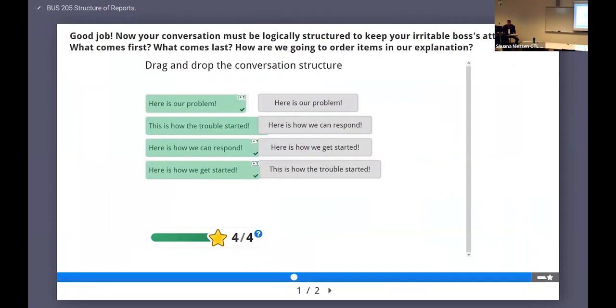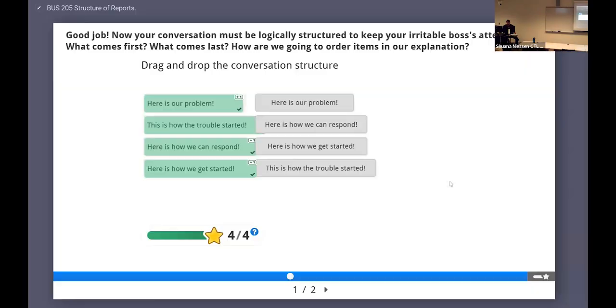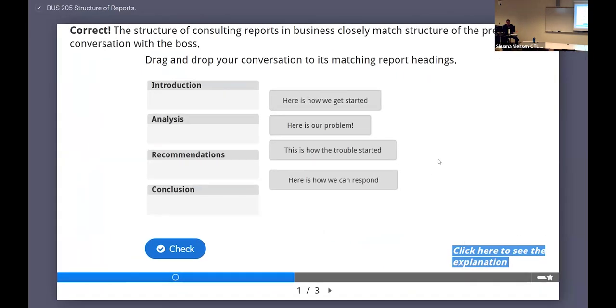So then we go ahead into our next step and proceed. We're met with another question. Did you know that structuring consulting reports closely match the structure of this conversation? You can hit yes or no. It'll impact what you're presented next. We don't need to go through all of this, but I just wanted to show how you get very different experiences based on how you answer this. So this can be a really great tool for case studies, for example, or just any scenario-based learning. It's a really good tool.